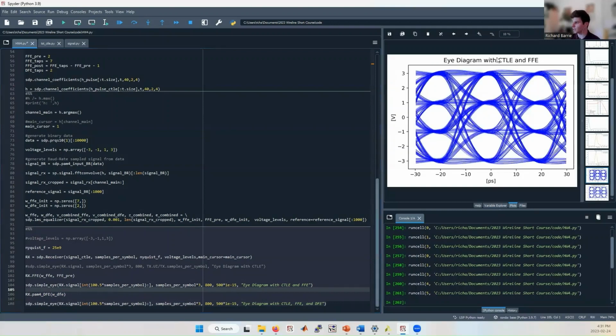So this is the eye diagram with the CTLE and feed-forward equalizer. As you can see, the amount of post-cursor ISI has decreased compared to just the CTLE. And here we have an eye diagram with FFE and DFE, where there's basically zero ISI. So the eye opening looks really good, and our equalizers have done their job.